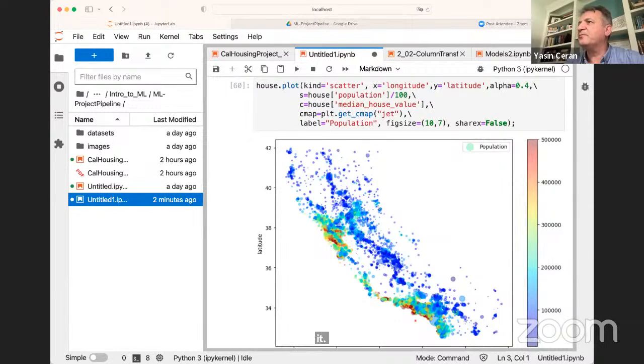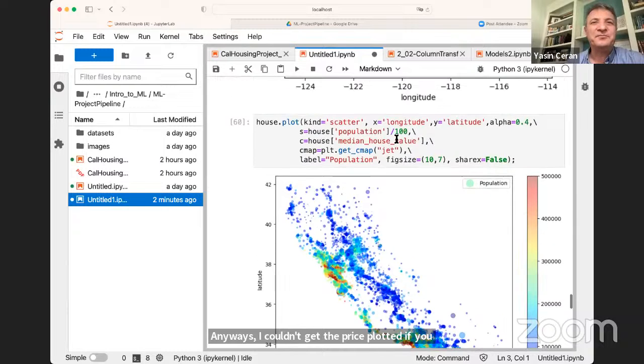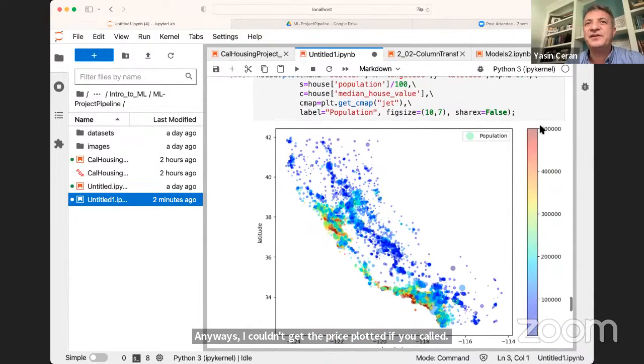Anyways, I couldn't get the price plotted. If you could, please let me know. So this color map is indicating the price.